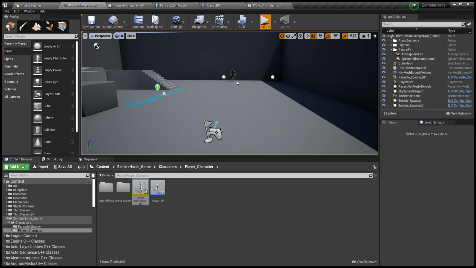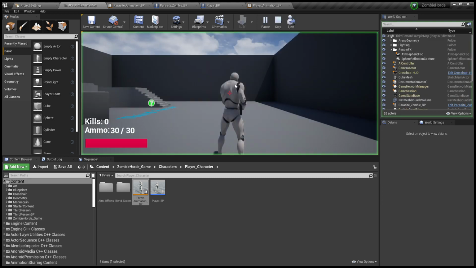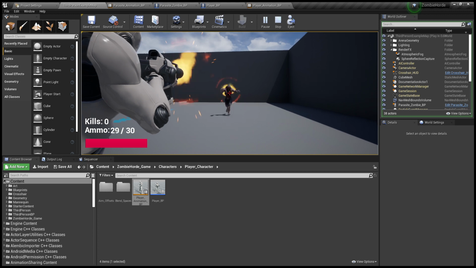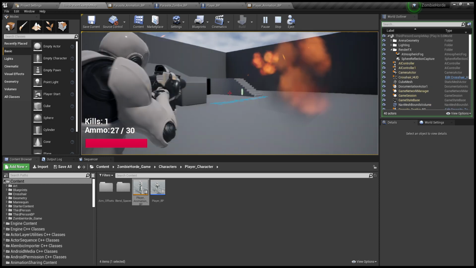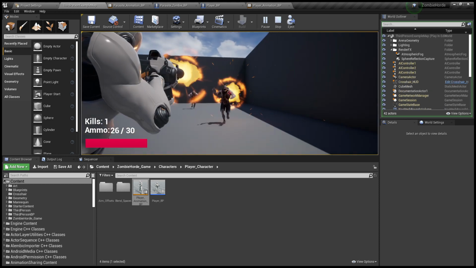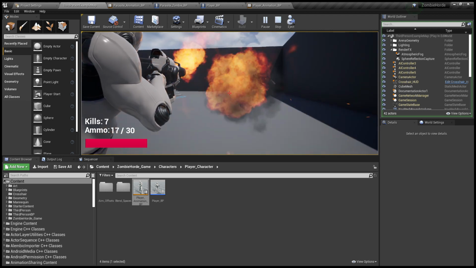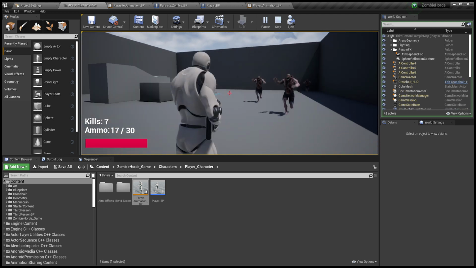It's taking a little bit of time to load. I think it might be because of the capture I'm using. So here we go. We've got a little over the shoulder movement here. As we shoot the zombie, we've got a little muzzle flash and then a little explosion on the zombie whenever it hits them. You can see the ammo counter going down.